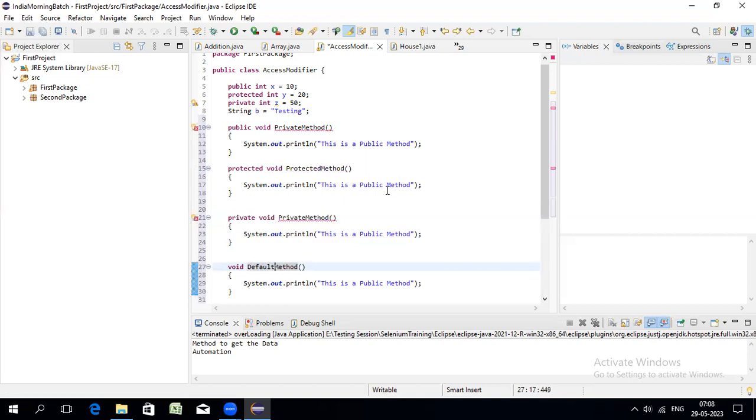Public. Protected. Private. The first one should be public void, public method, right? Yeah, correct. Super. So everyone is following.